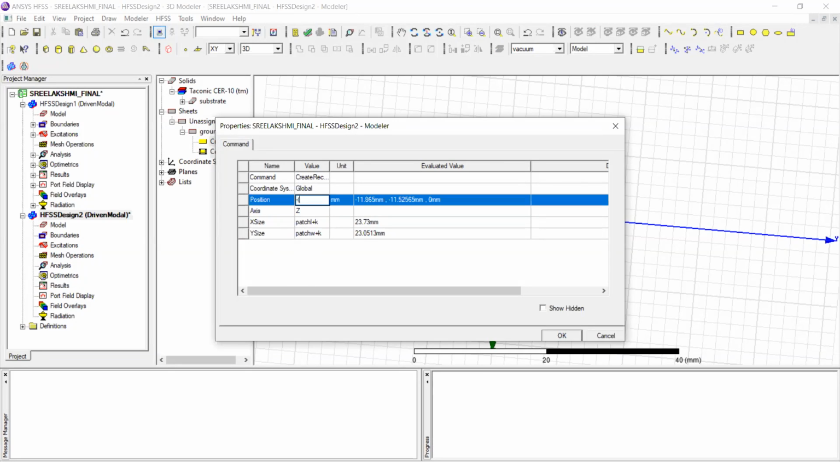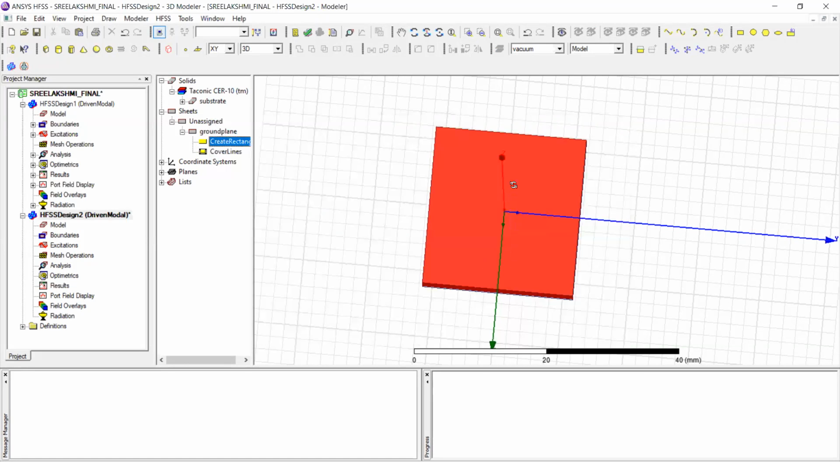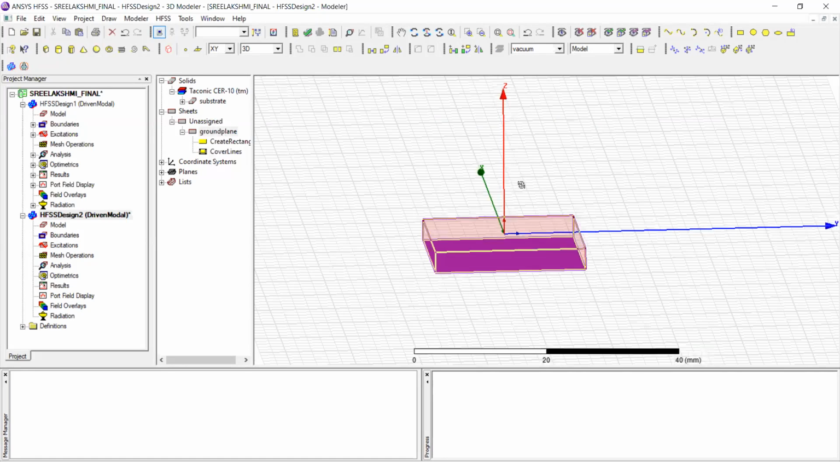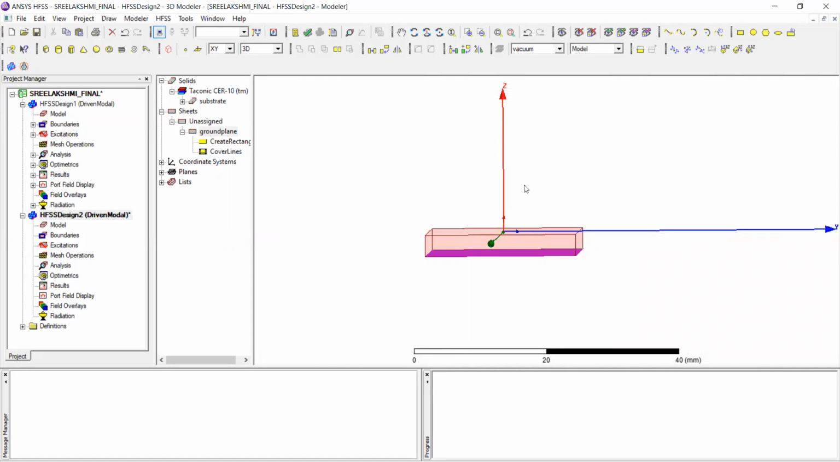Then I'm going to align this. It should be below the substrate, right? So that is why I'm giving minus substrate H here. So it will be aligned behind the substrate like this. Is this clear? Is the step clear? Yes, ma'am.